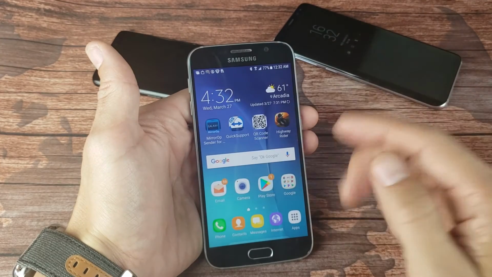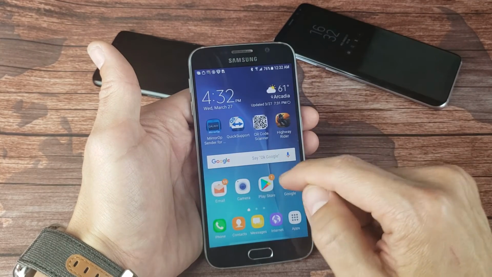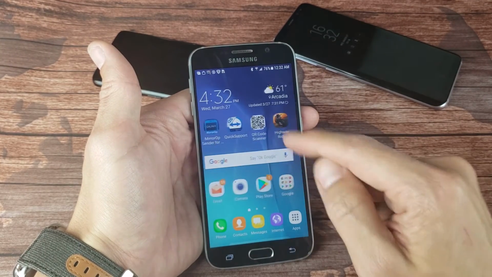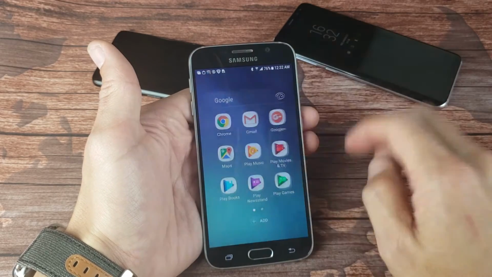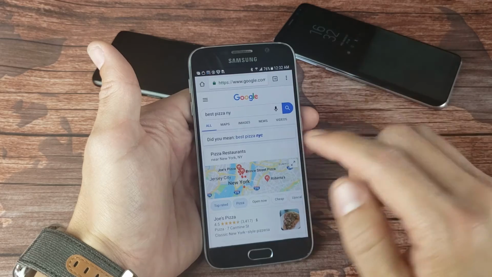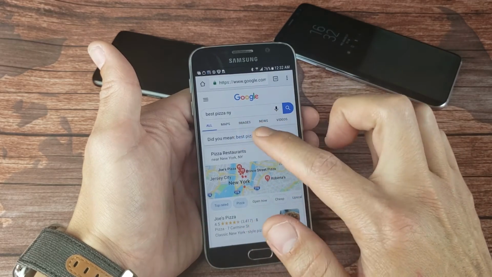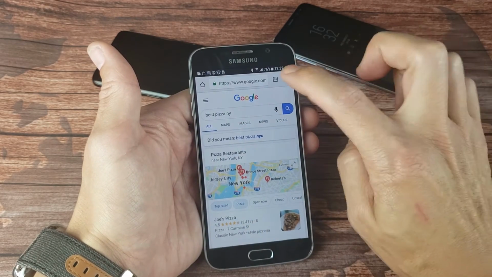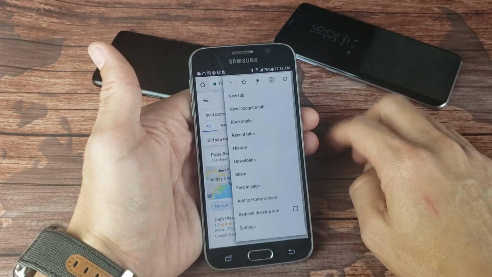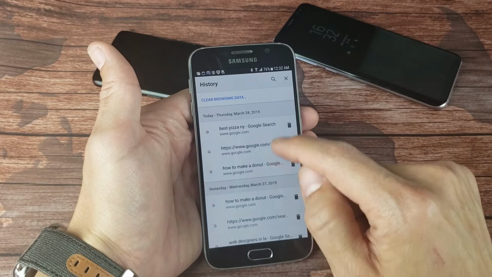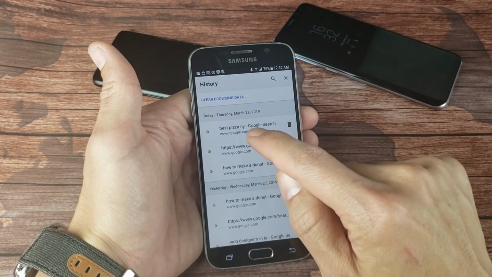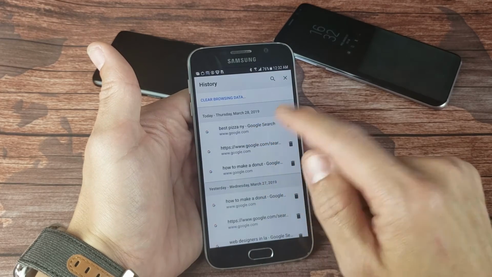And now for Google Chrome, go ahead and open up Google Chrome. That's if you did searches and went to websites on Google Chrome. Okay, so open up Google Chrome. And then from here, the last thing I searched for was best pizza in New York. Top right-hand side, three dots, tap on that. And then from here, we're going to go down to history. Tap on history. Now you can see my last search was today, best pizza in New York.